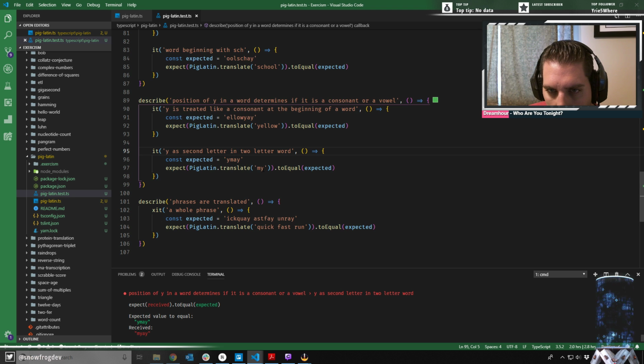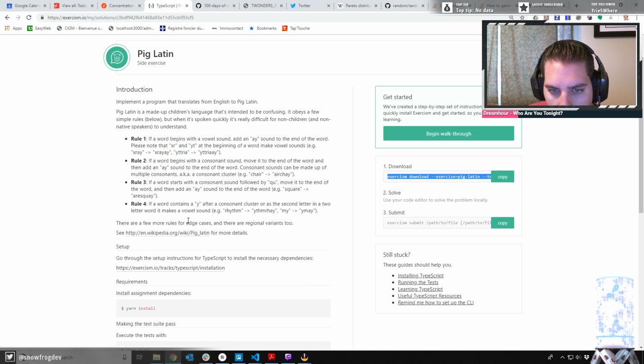Y is treated like a vowel. Okay, so it's treated like a consonant if it's at the beginning of the word, but otherwise it's treated as a vowel. Let's look at the rule: if a word contains a Y after a consonant cluster, or as the second letter in a two-letter word, it makes a vowel sound.